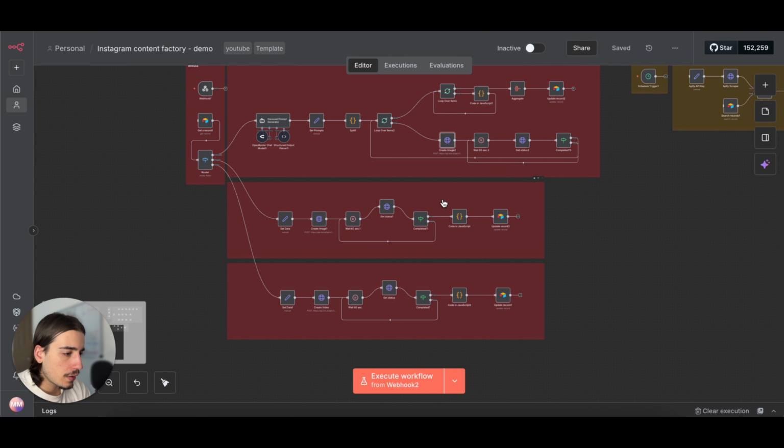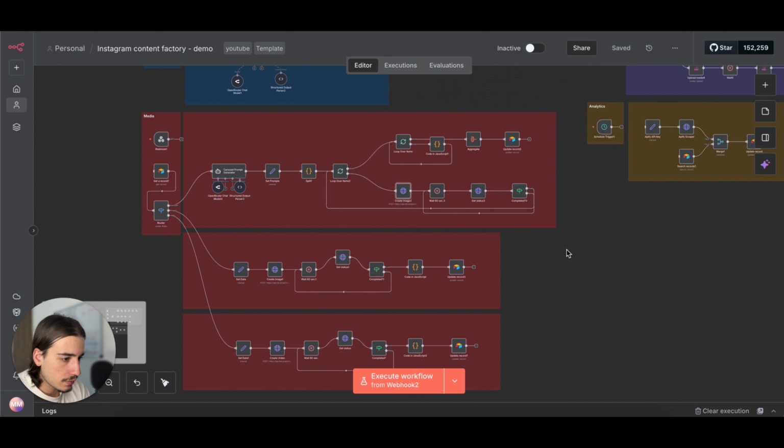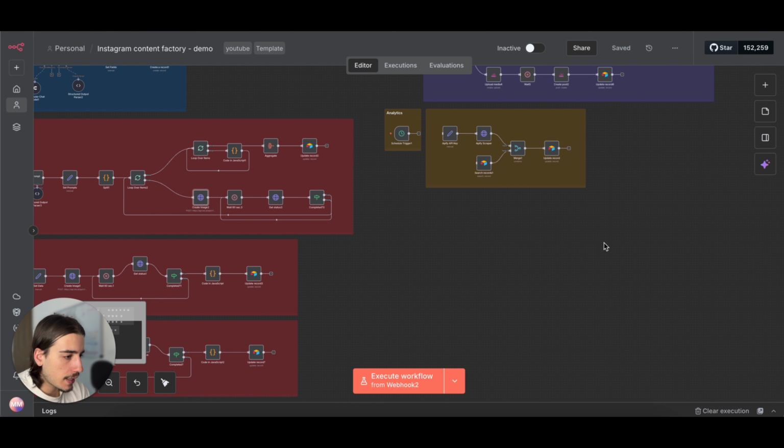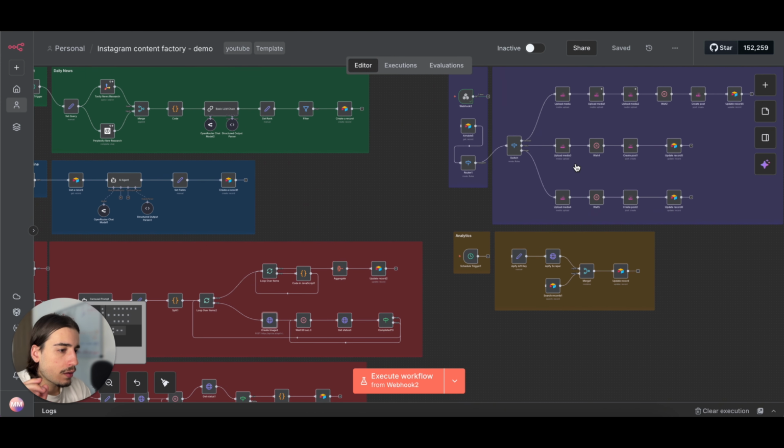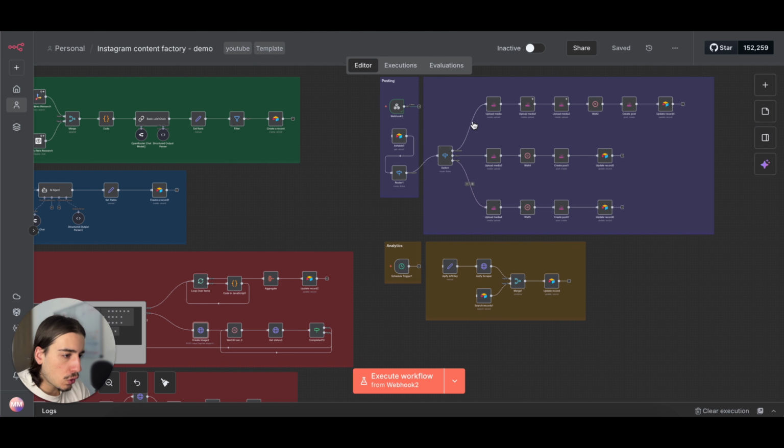But yeah, get that set up. Again, go through all these HTTP modules here and add in your Kai AI API key. Then moving on, we're now going to the posting section.